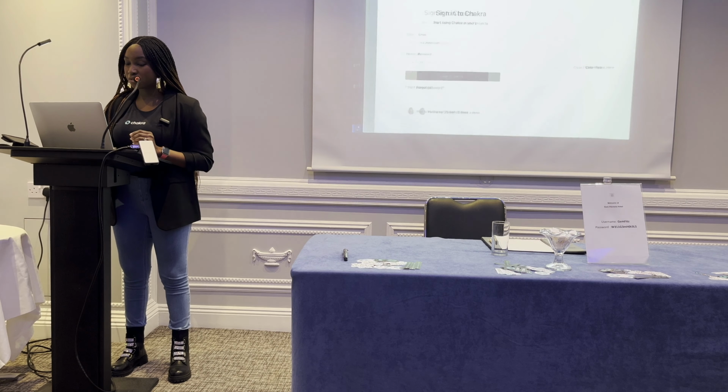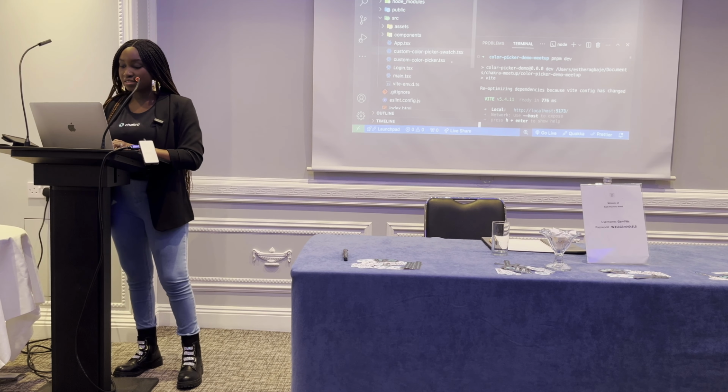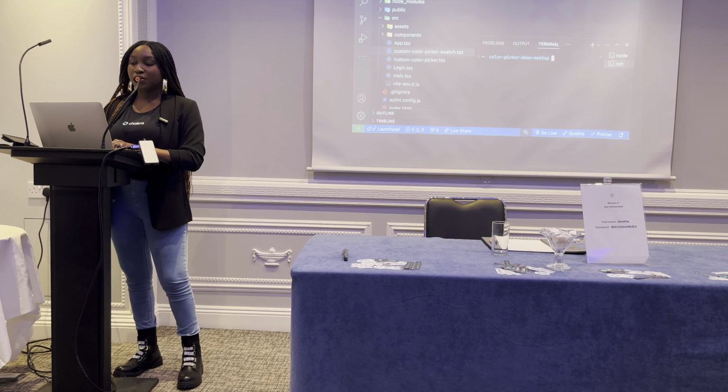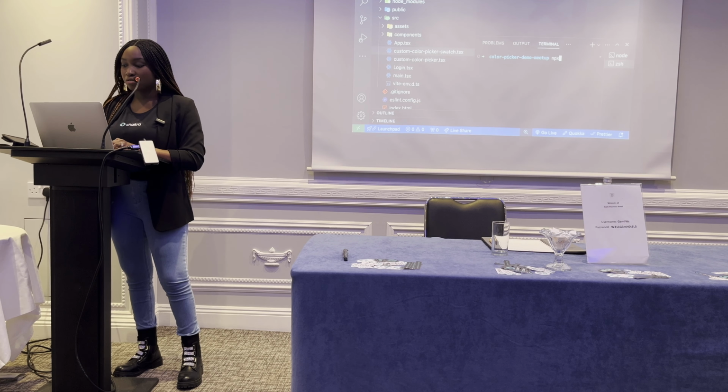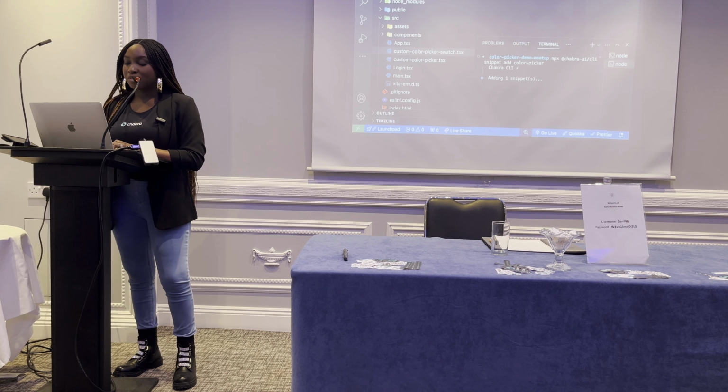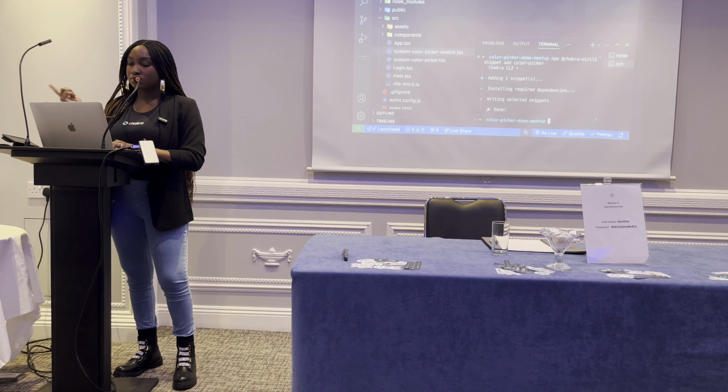It's easy for us. So the first thing is, obviously, in Chakra UI v3, you have snippets. So we need to add the color picker snippets to our project. We're going to run the command npx @chakra-ui/cli snippet add color-picker. So this adds the color picker snippets to our application, and now we are ready to use it.